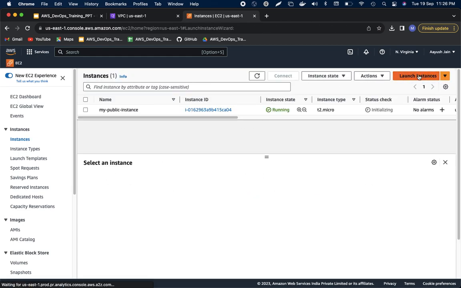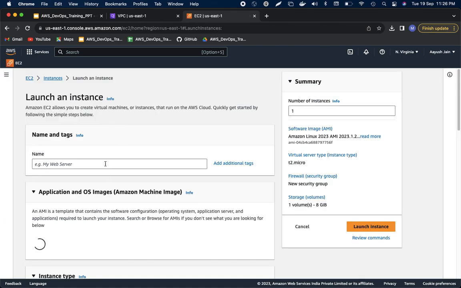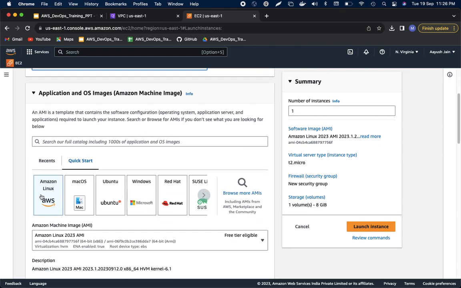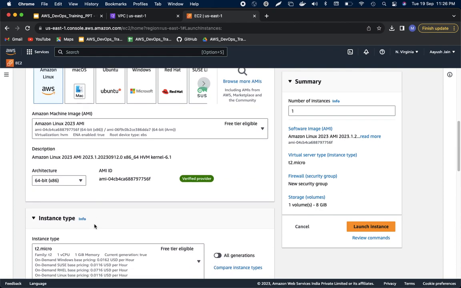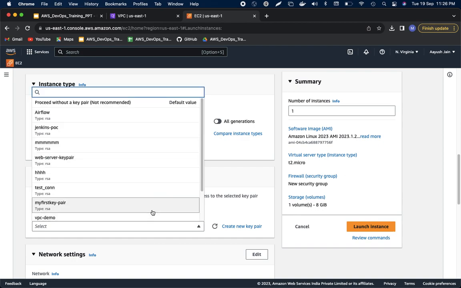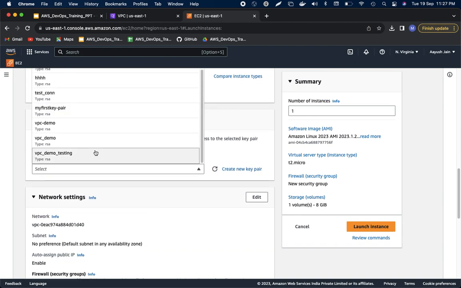Click on launch new instance, but here I'll be launching the instance in the private subnet so that I can test whether I am able to connect to the internet or not in the private subnet. So my private instance. I'll be selecting the same operating system. Then this also I'll keep as default. Let me select the same key which I have created just now.